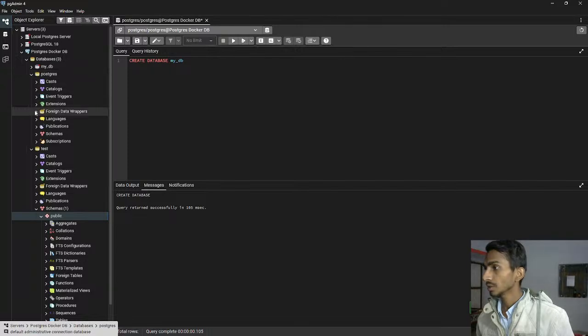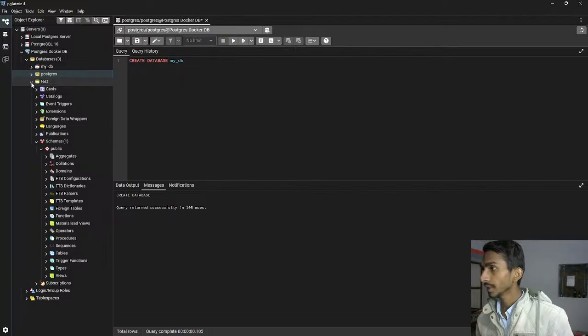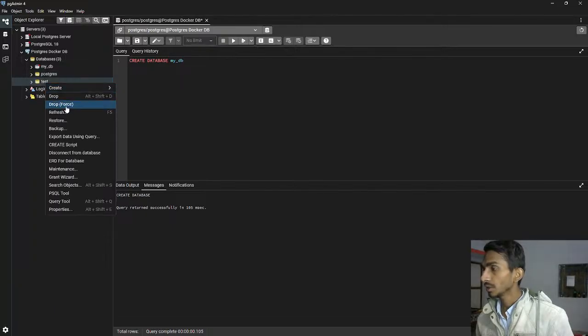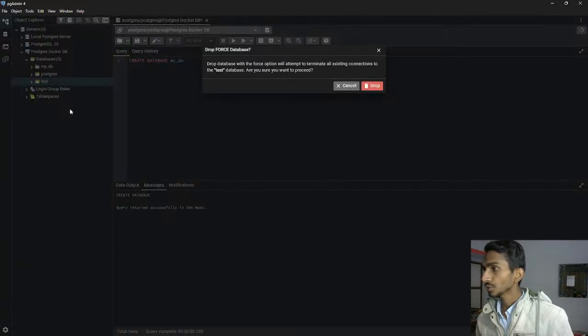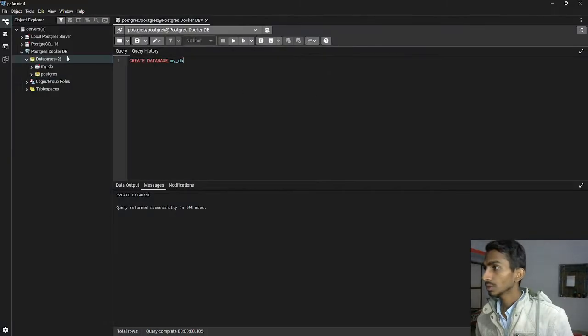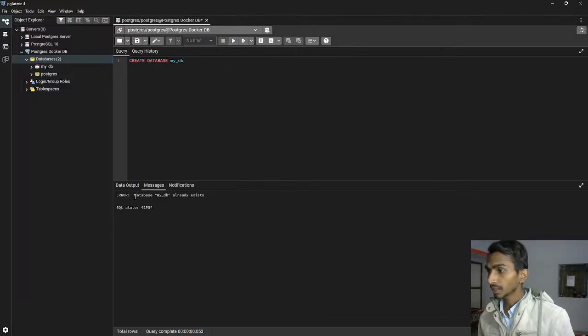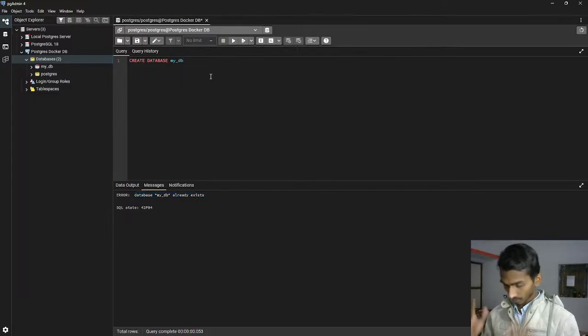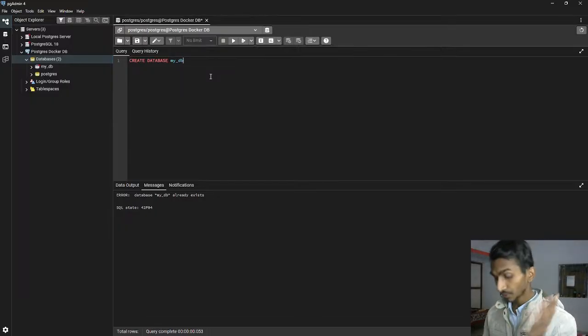Okay, Postgres test. I dropped it, right? Dropped by force. Let's refresh this. Okay, that's gone. So I have created this. If I run it again, I will get the database error that it already exists. I'll keep all the commands in one place so that I can refer to them anytime. So this is the first command. Using this I can simply create the database.